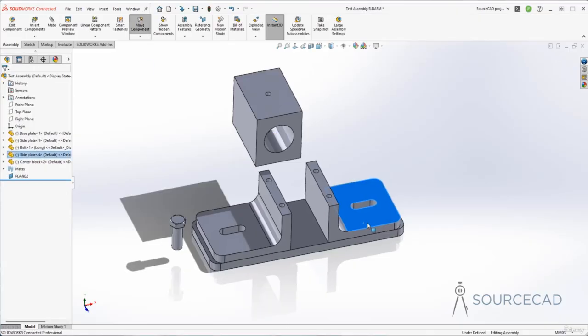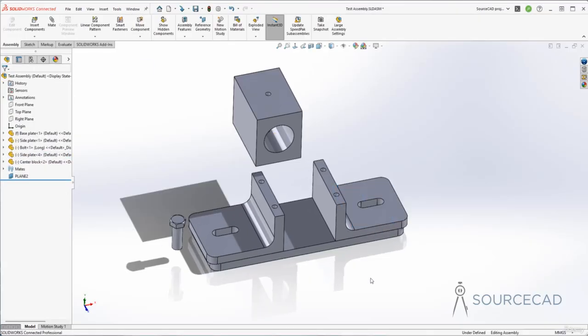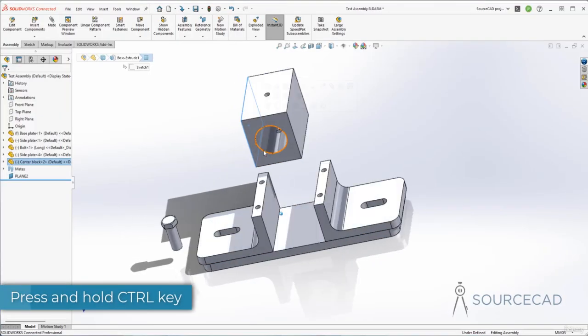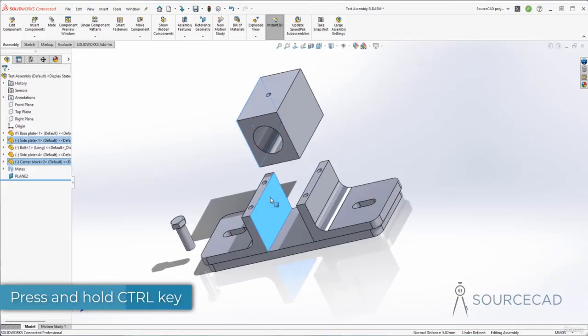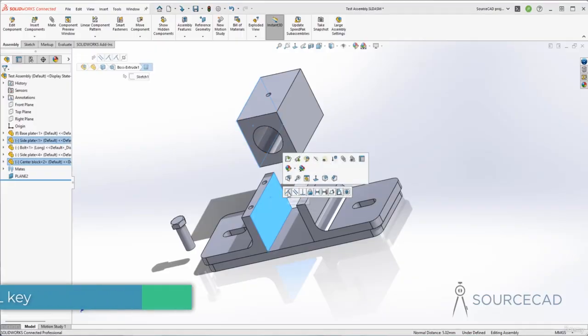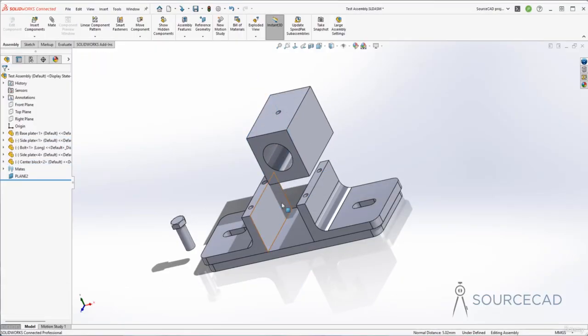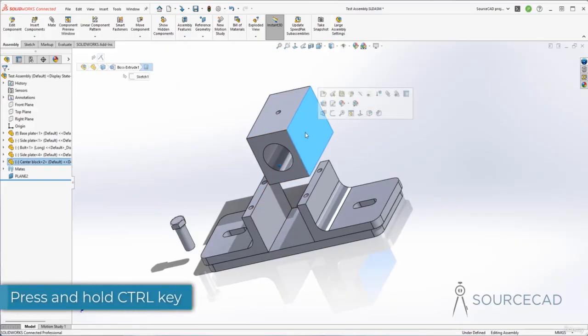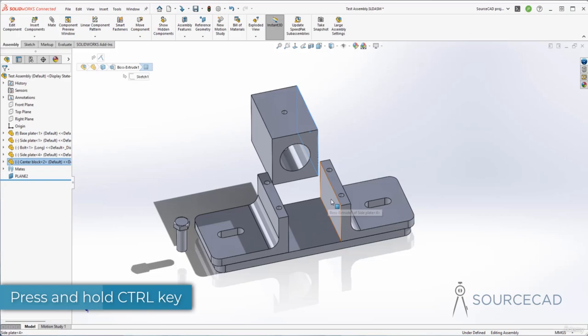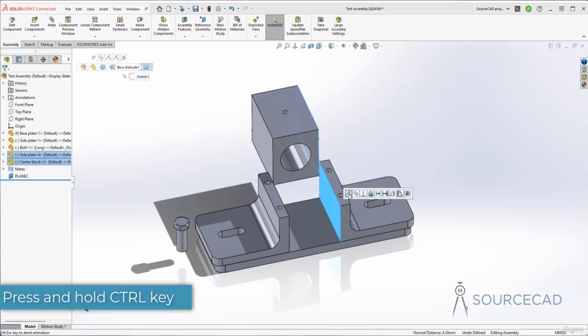Now I'll make some room for this, so I'll move it apart. And now we want to place it exactly at the center. So I'll select this plane, and we just want to make it coincident with this one. So control select this and then select the coincident mate. Done. I'll do the same for this side. Select this one and then control select this one and then select the coincident mate.